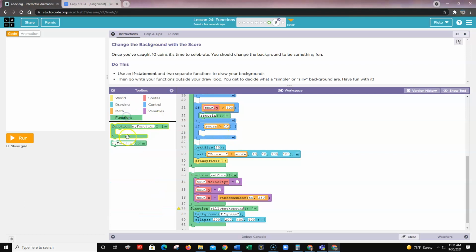So in other words, you're going to drop in that function right there and then use the word silly background, because that's going to say if the score is greater than 10, then go with the silly background. You could say if the score is less than 10, then run the other background. Otherwise, so there's different ways you can do this. So this is your chance to add in two different functions that draw two different backgrounds, and then to add in that if statement.